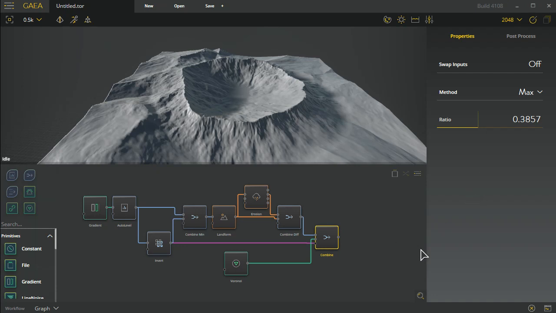Okay, so in this video, I want to talk to you a bit about the recipe that I'm using for creating this crater, and also about a fairly important node, which is the combiner node, which has a really important function within software like this.